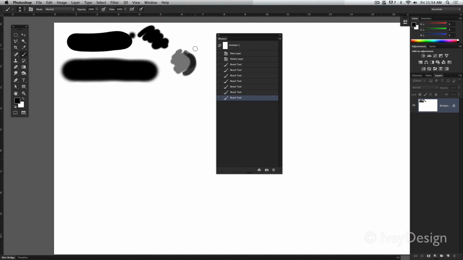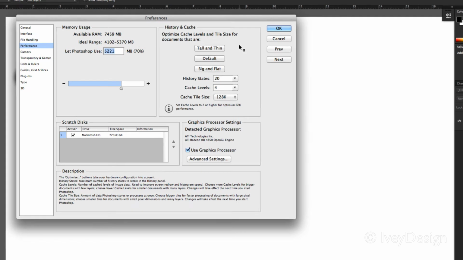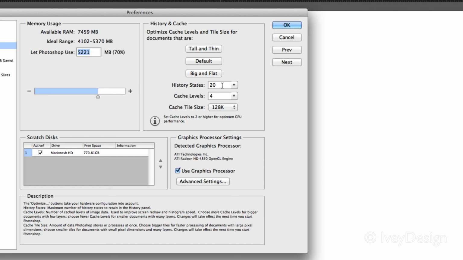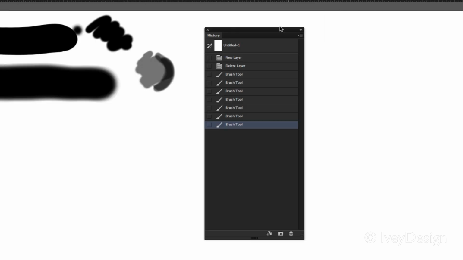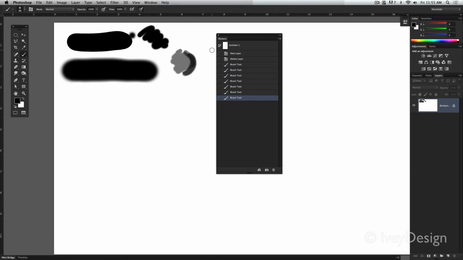If you need Photoshop to remember more states that you've been working on, you can always go to Photoshop, down to Preferences, and open up the Performance palette. From here, under History Cache, you can choose how many history states it'll remember. Right now mine's set to 20, but if I needed more, I can bump it up from there. Just be aware that more history states means it'll need to allocate more memory, which means your computer may run a little bit slower. Once you set it, you can say OK, and now it'll remember more that you've done.